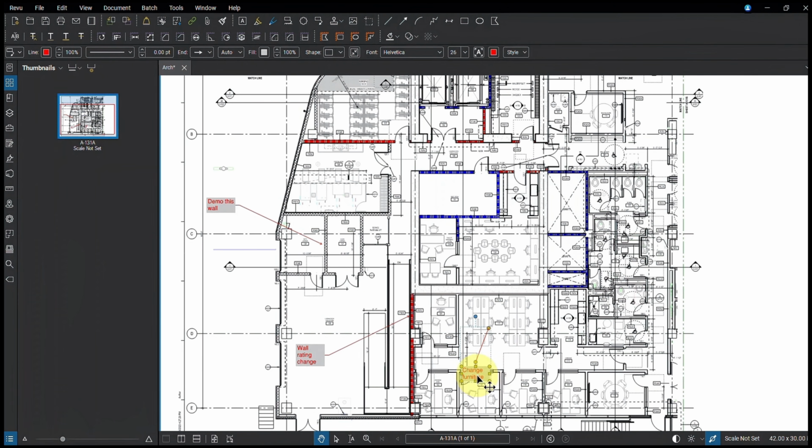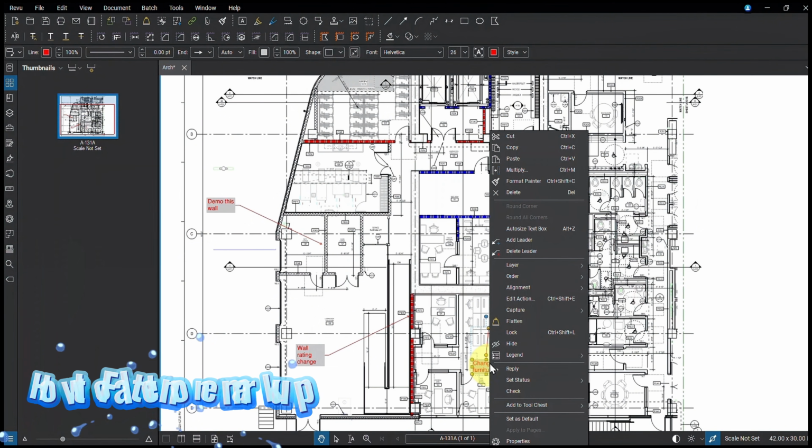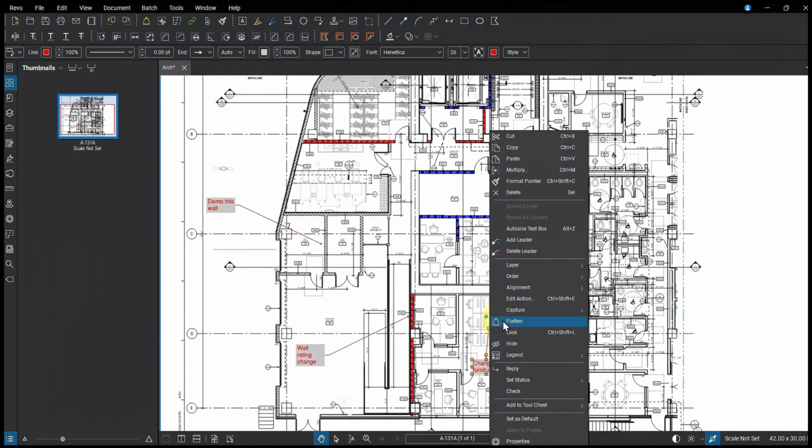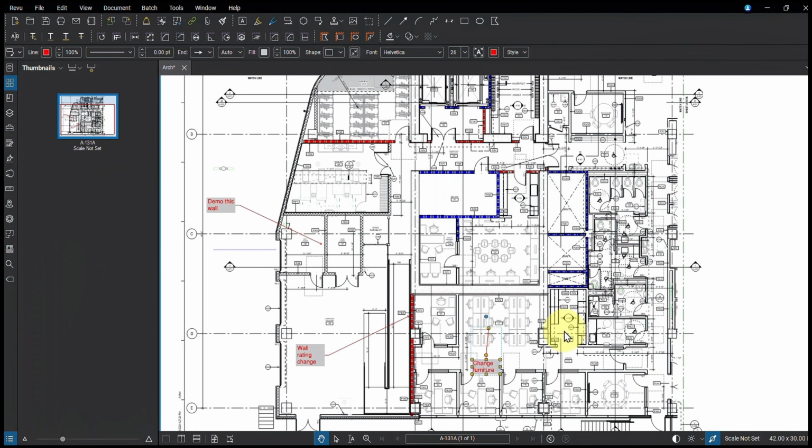As you can see, if I click on the markup, I can move them, I can delete them if you share the PDF like this. So if you only have one markup and you want to secure it, you can right click and there's a flatten over here. You can click on it and it's going to flatten that actual markup for you. It's only going to be one and the other ones are not flattened. So you can see I can move this, I can move that.